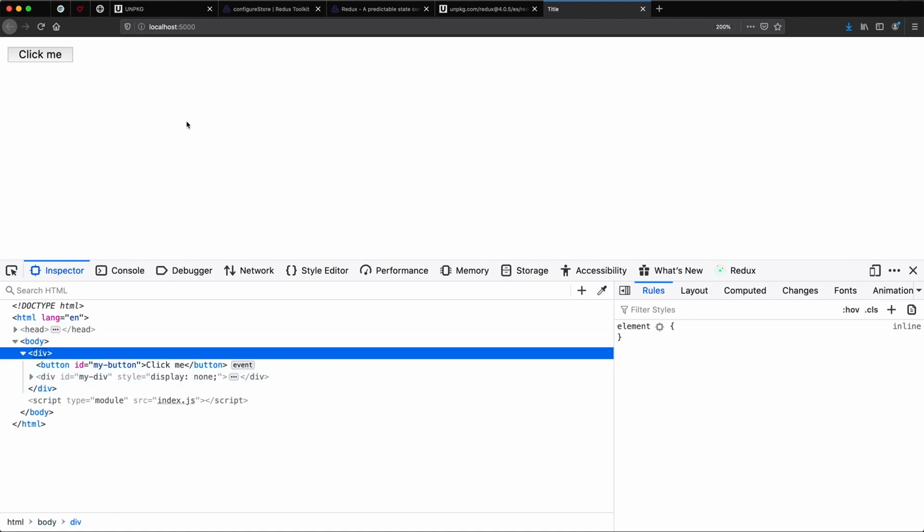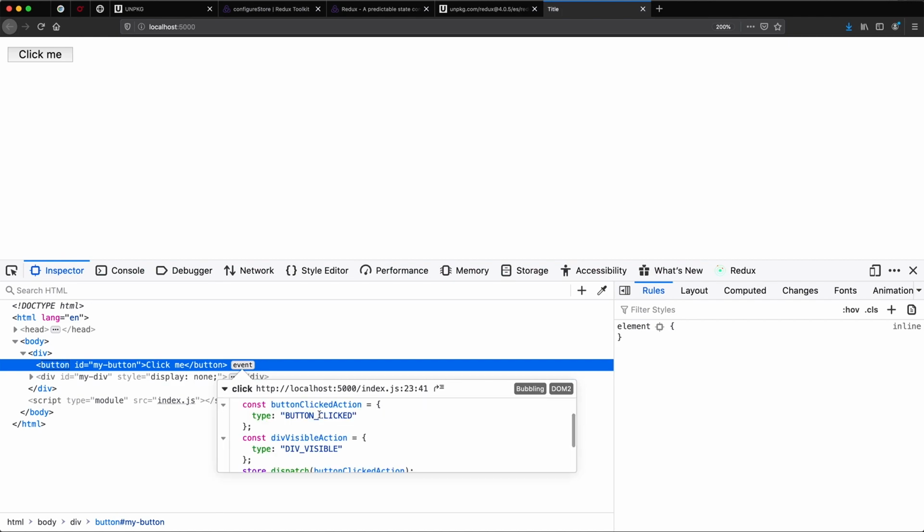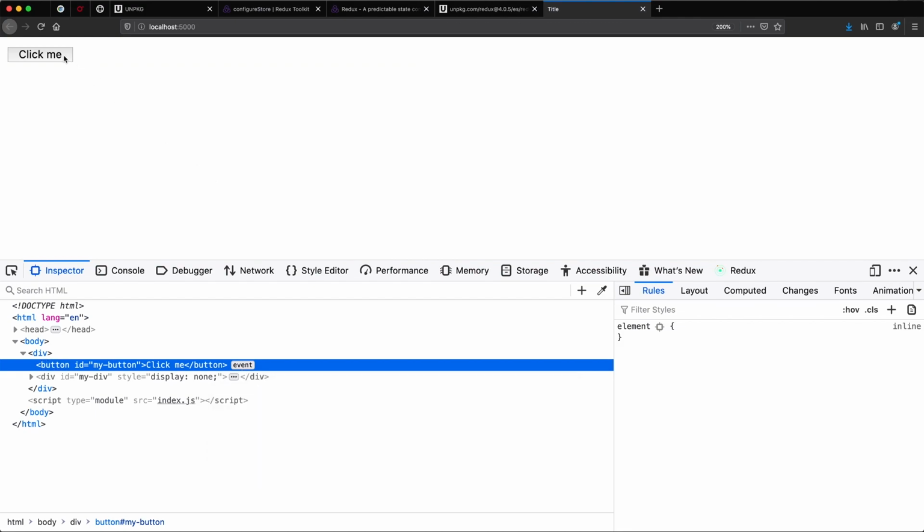Now, when I click on this button, I've got an event listener here, and this event listener will dispatch two actions: button clicked action and div visible action. When this button is clicked, store.subscribe will react to state changes, and as we wired up the reducer, the state will change and will become button clicked yes and div visible yes. So when clicking this button, this div will appear inside the page. Let's give it a shot. Click me, and here we go. We have this Redux working in this page.